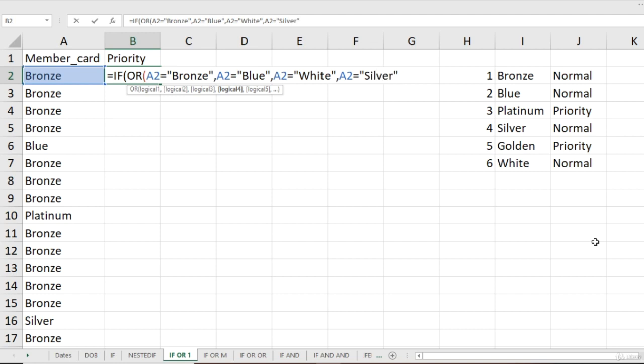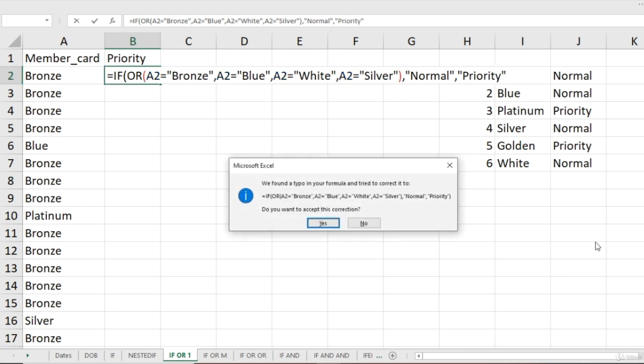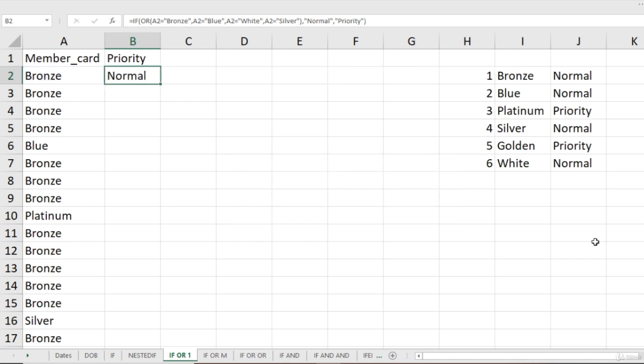So I have basically mentioned that if any of these conditions meet, if A2 equals bronze, if any of them, so or actually represents any of them. So A2 equals bronze, or A2 equals blue, or white, or silver. If any of these conditions meet, I will close the bracket now. So I will say please get us normal, and comma, and then value if false is basically priority.